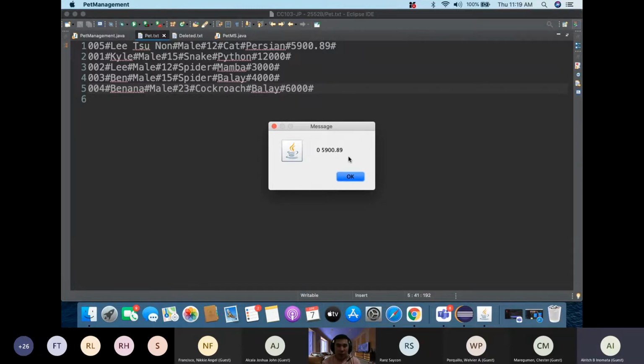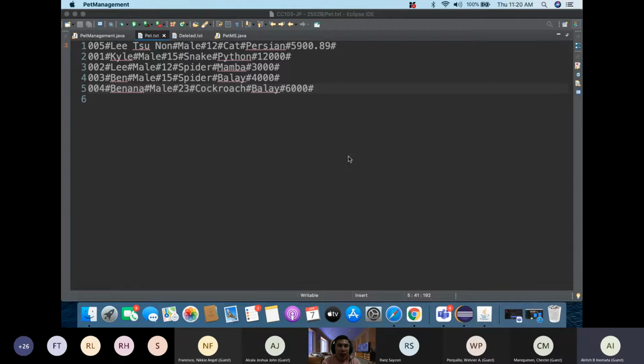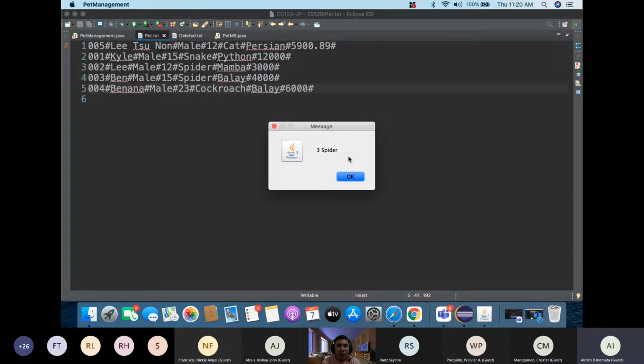5900. When it's 1 it should be 001. Then next is Kyle, male, 15, Snake, Python, 12,000. Okay, that's 1. For 2 it should be 002, Lee, male, 12, Spider, Mamba, 3,000. For 3 it's 003, Ben, Male, 15, Spider, Balay, 4,000.